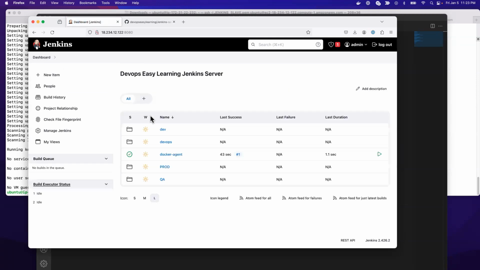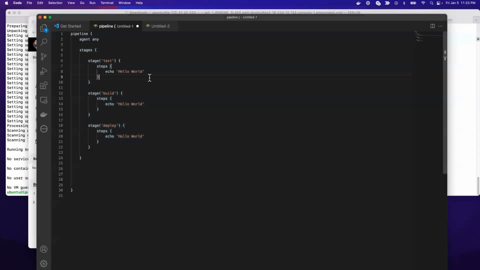Now, let's go back and ask Jenkins to use a Docker container as the agent, for example. I will go ahead and define it here. Any agent, when you define your agent here, that agent will be global, right? Meaning that if you put an agent here, that agent will be the default agent for all the stages. So let's go ahead and define it.